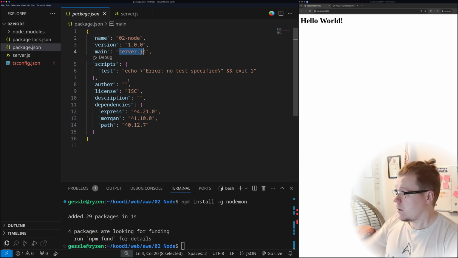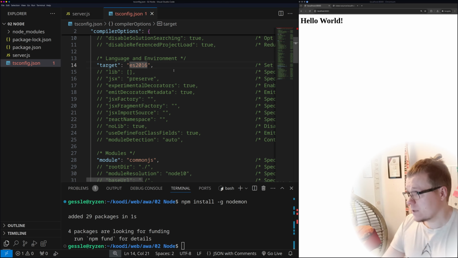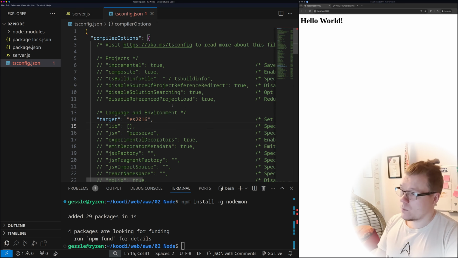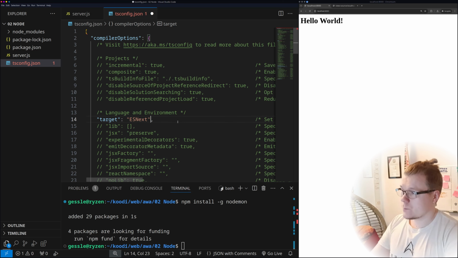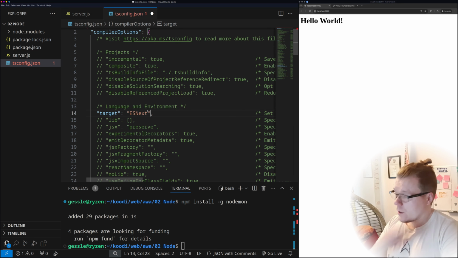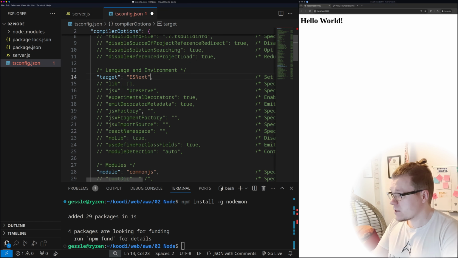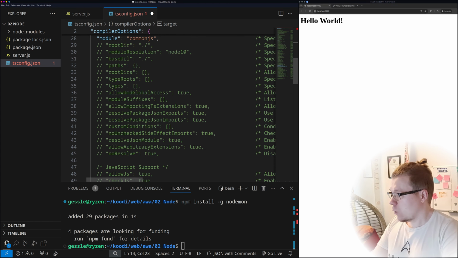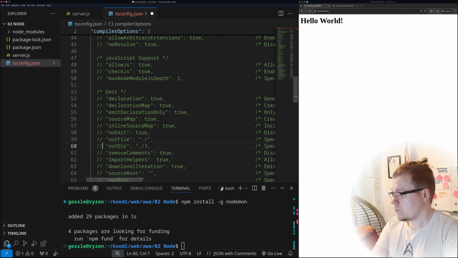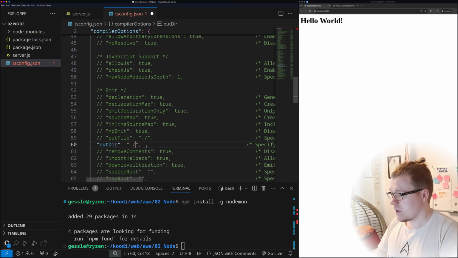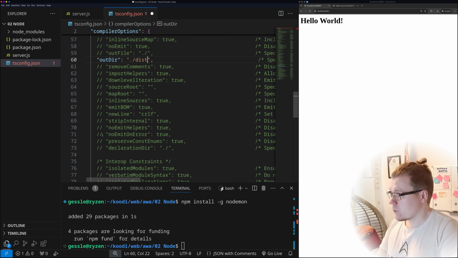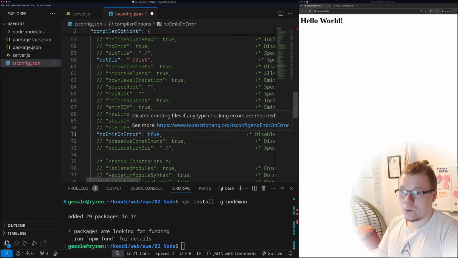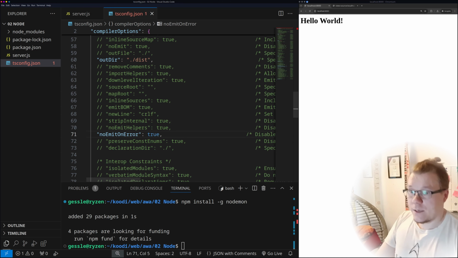And then what else? Then we have this. So let's come to this TypeScript file, and we can modify the things here as was done in the previous video. So the target is ECMAScript next. Then we have this outDir, where we are putting all the stuff, this dist. And then noEmitOnError. So if there are errors in our code, we will not make anything.